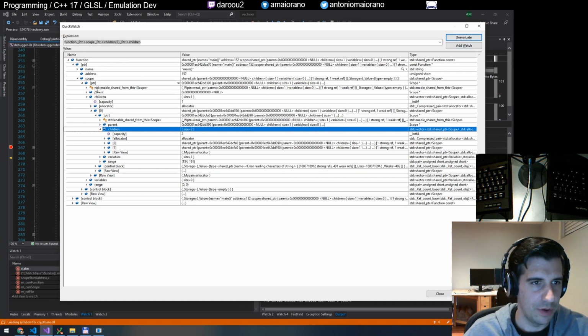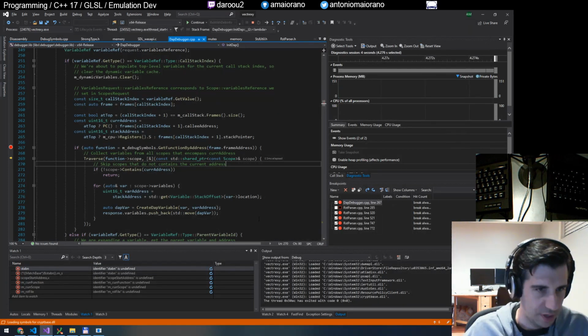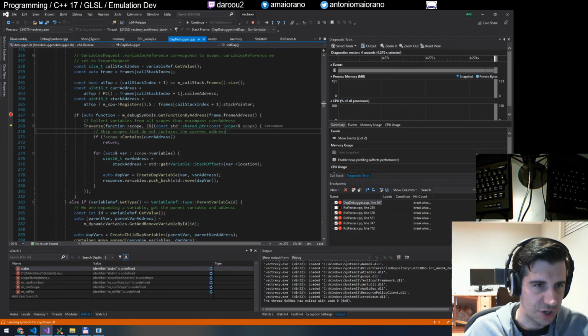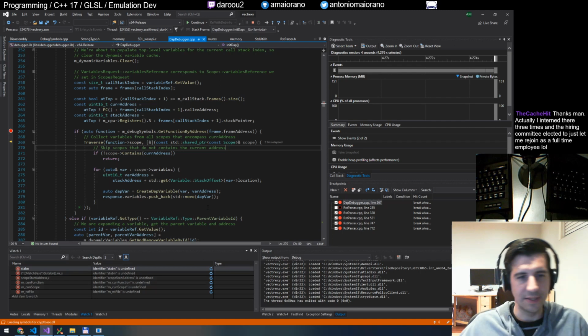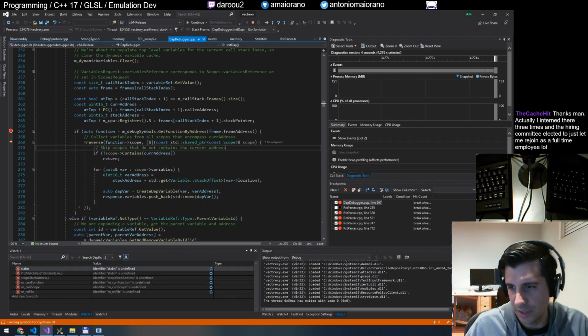Okay, so I do have a root scope that has just 1 child, and then that one has children with variables. So I guess it doesn't really matter because I just start traversing. Skip scopes that do not contain the current address. And then when I do have variables, I start adding them. So I guess it doesn't really matter the way I wrote this.